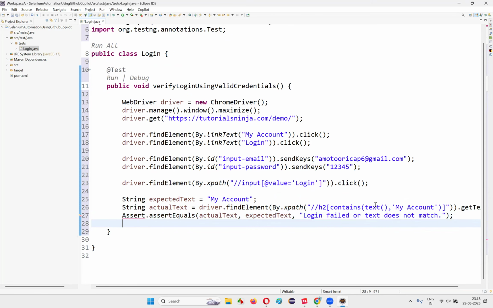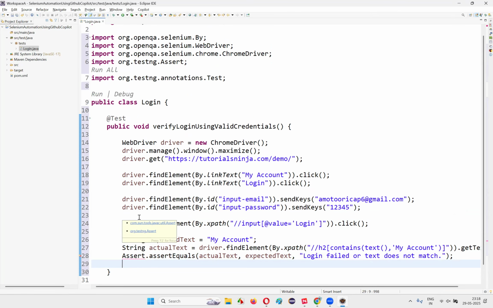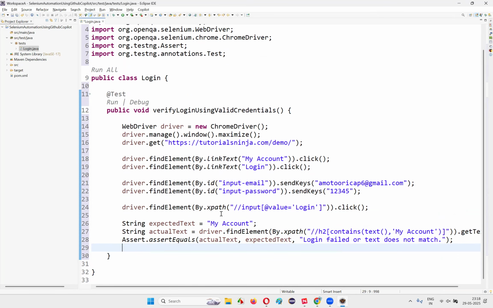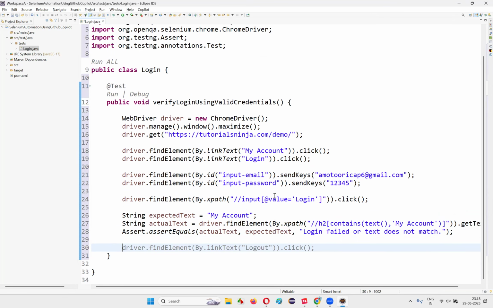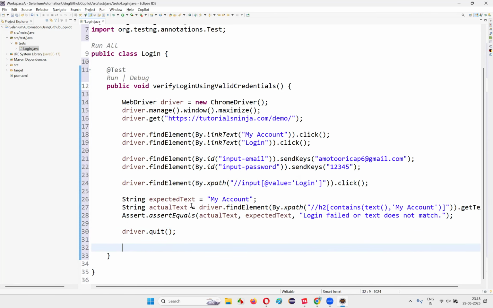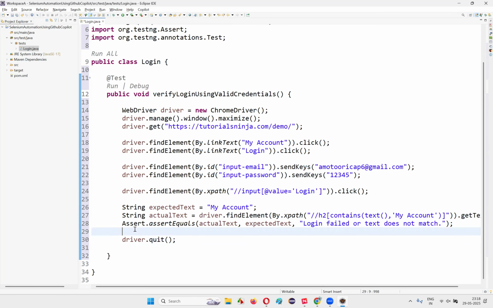That's it. And after that, we need to press Control Shift O here. Assert will be imported from the TestNG library, and here the next line. If you want to log out, you can log out, and you can quit the browser also. And if it is not giving you something, write driver dot quit, and it will come. Sometimes it will give, sometimes it will not, but it's suggesting a lot of code.